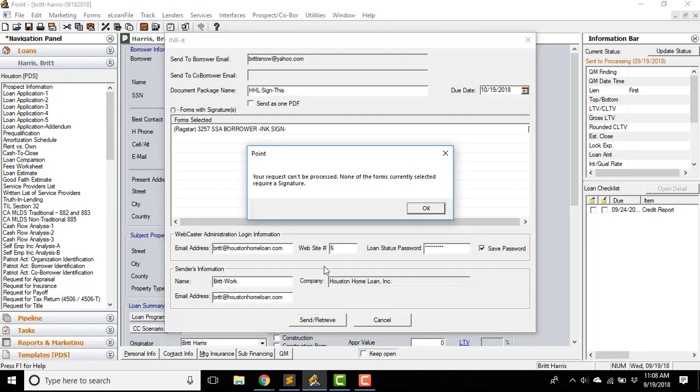Okay, so if you make a mistake like I did, I picked this document at random, and apparently it does not need a signature, so it will not let us send it as a signature, so that's good to know. So let's find a document that does require a signature. Hold, please.